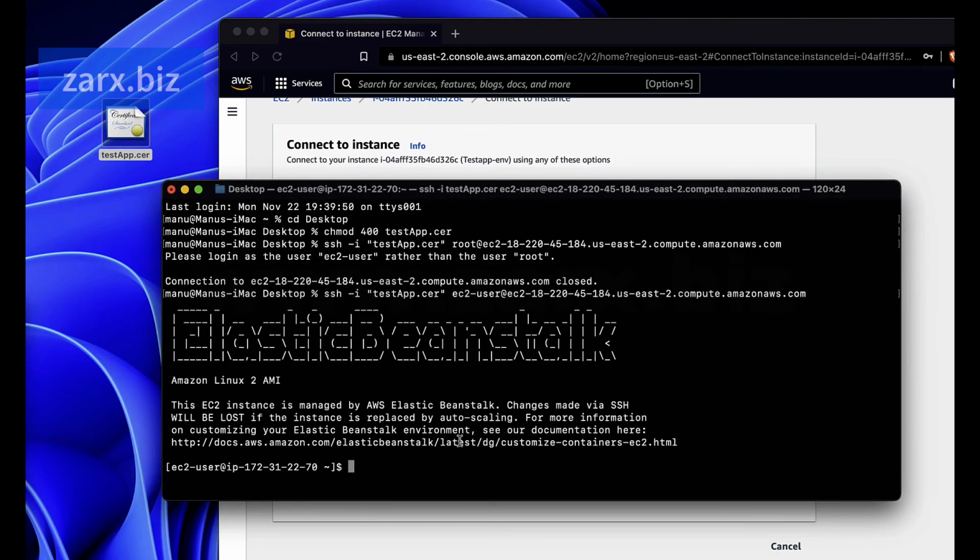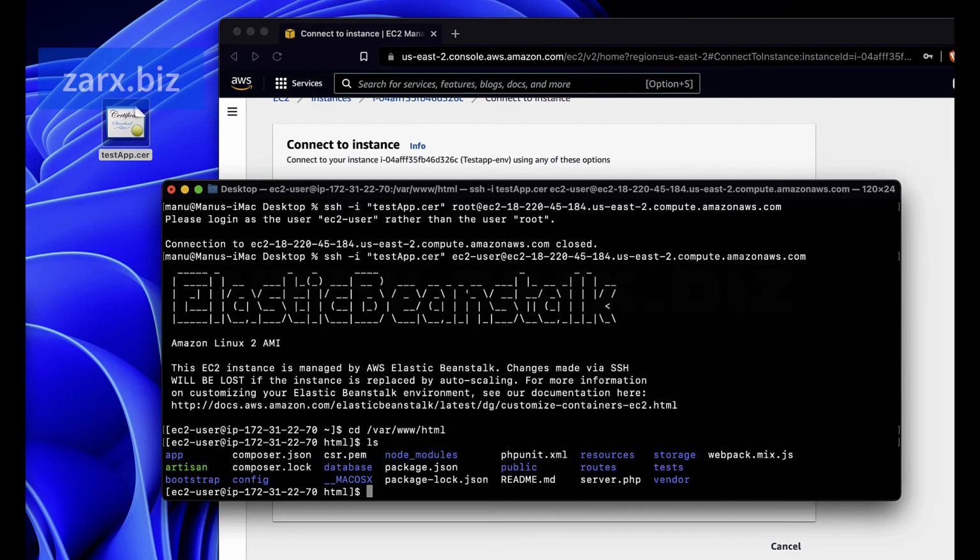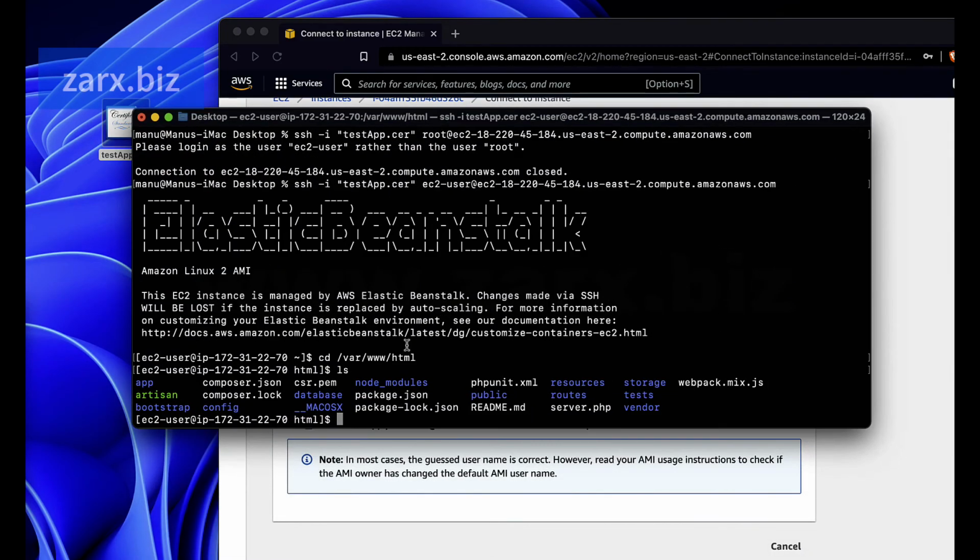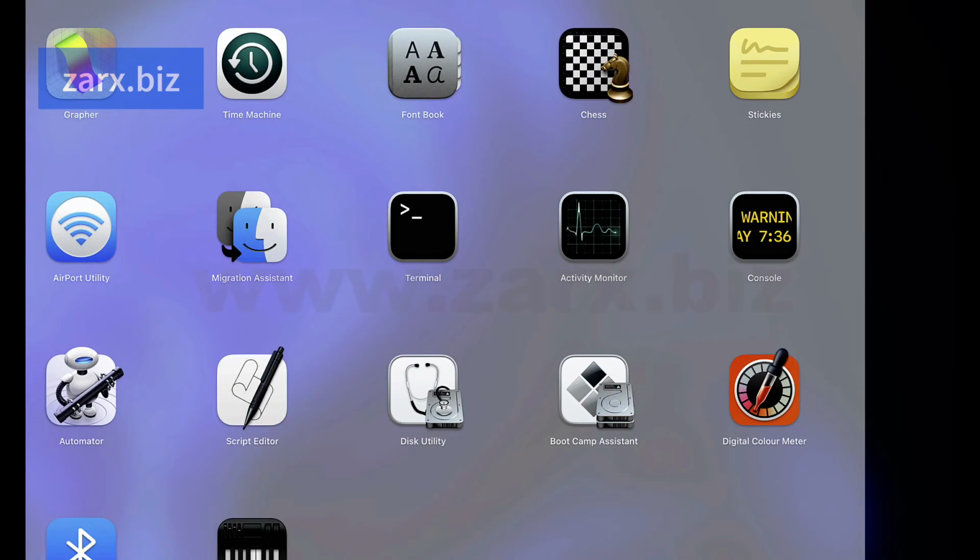Now if I say cd /var/www/html, here I have my Laravel application. So if I ls here, you can see the Laravel application files are here. Now we need to connect to this using FileZilla. So let's open FileZilla.